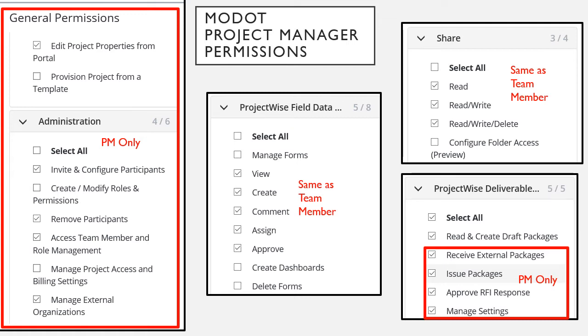The MoDOT PM role has some additional permissions over that of the MoDOT team member. The PM can invite and remove participants. The PM can manage external organizations, and the PM can receive and issue packages in deliverables management.